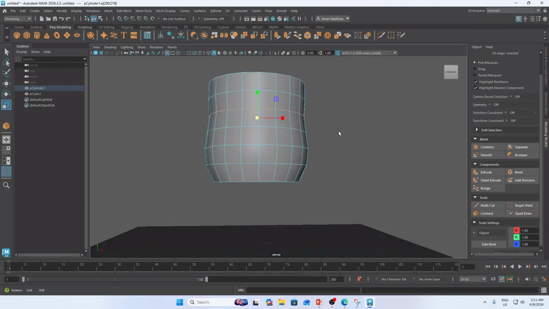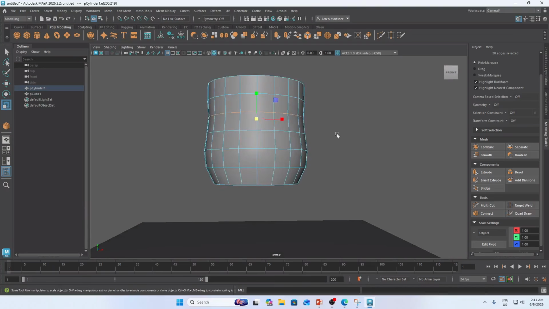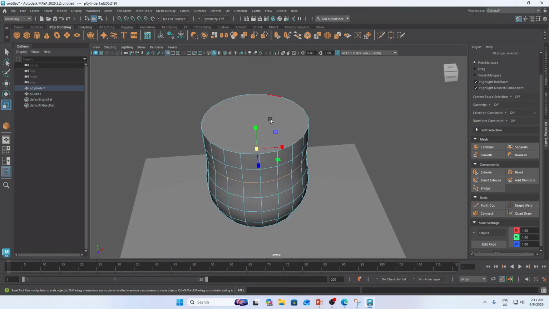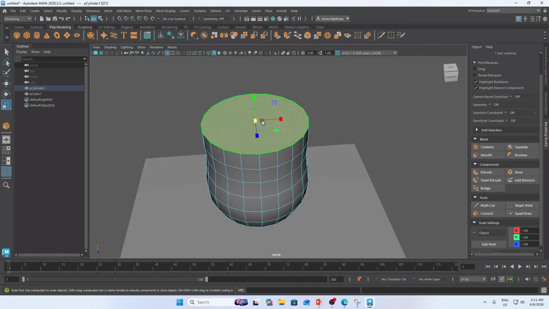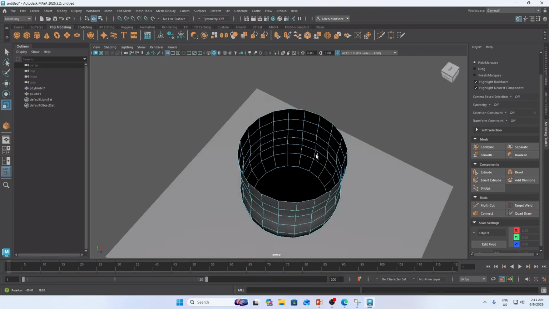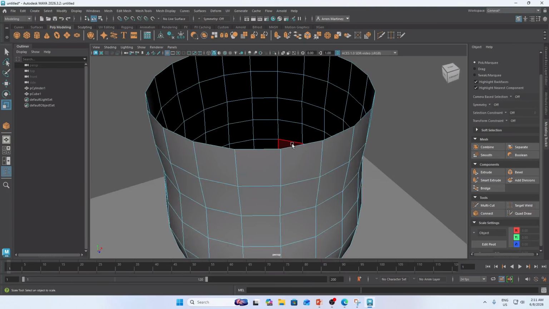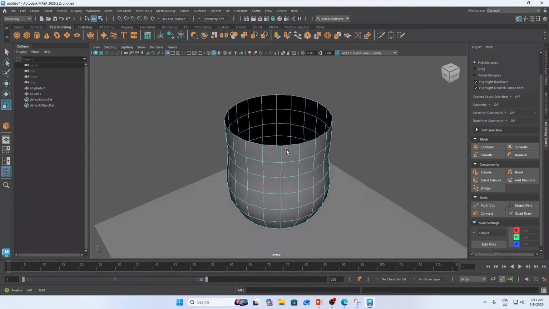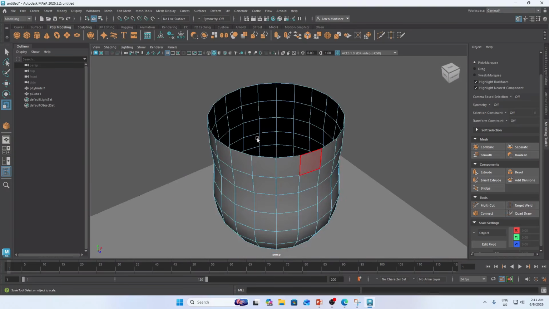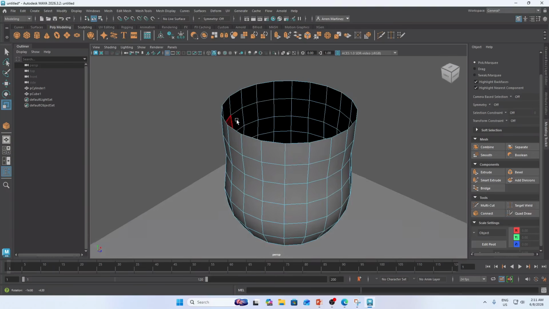Okay, so we have a base for this. What we need to do is go here into face and delete. As you can see, it turns hollow. Okay, the next part is we need to have a sense of thickness here.